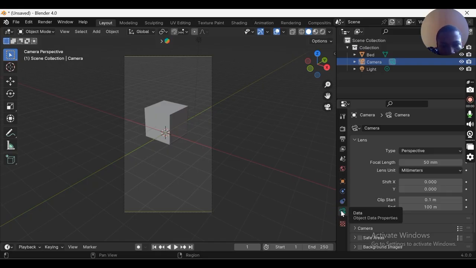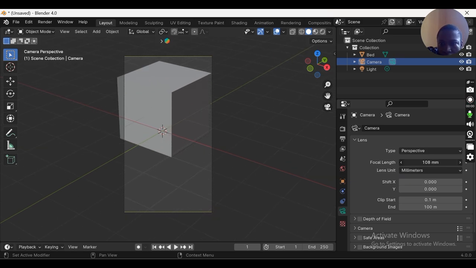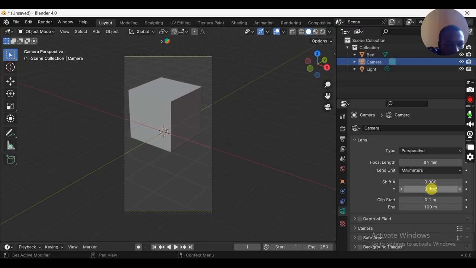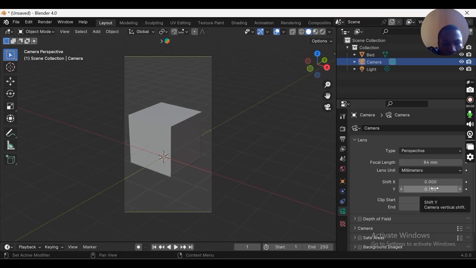This is the settings that work with your camera. This is the data for the camera. The camera has different perspectives. This is set to perspective because the camera is viewing from the perspective that it's standing. This is the focal length of the camera. You can use it to zoom in and out. As you can see, this shift is for movements, like when you want your camera to capture your object well and be in the center. This shift X and Y is where you adjust it.